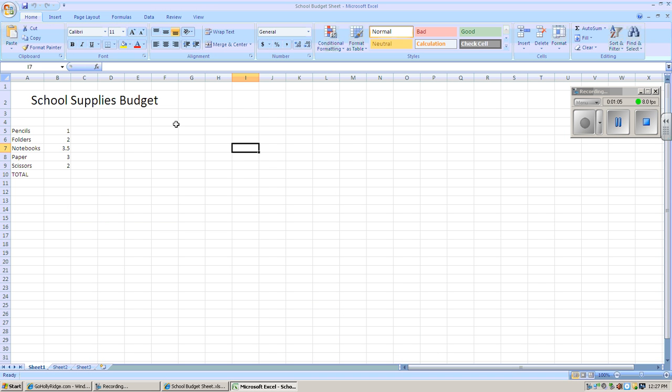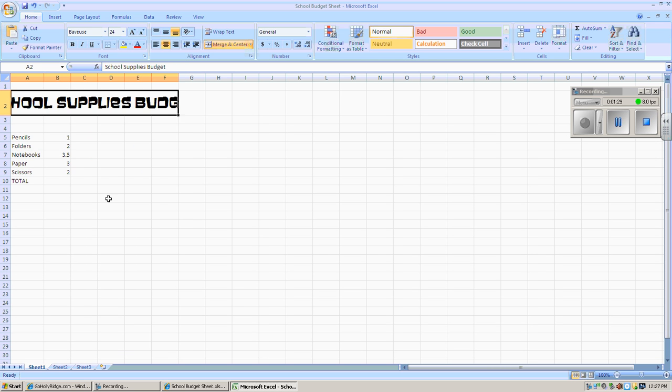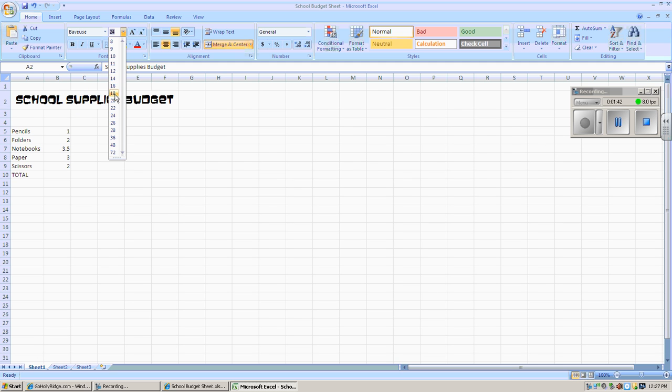Here I have a very simple supplies budget sheet for my school supplies for this year. The first thing I'd like you to do is change the font of the header. To do this, select the cell that the header is in, and you may choose a different font. This one looks cool. The only problem is it doesn't appear in full screen, or the entire font does not appear in my header. So what I'm going to do is change the size of it.